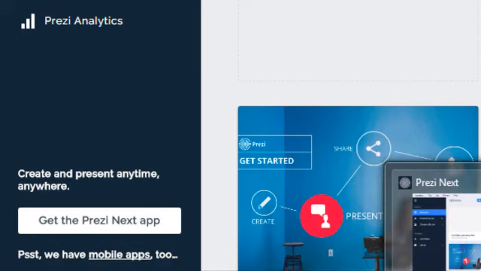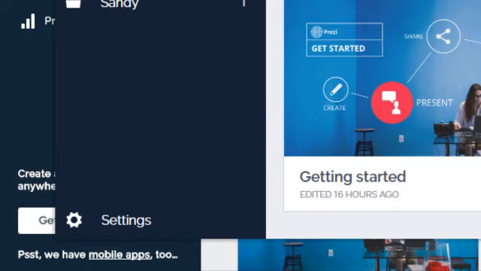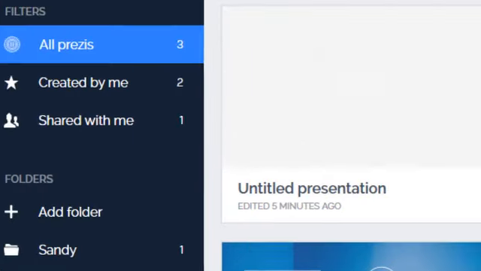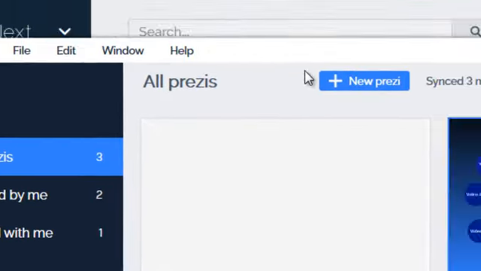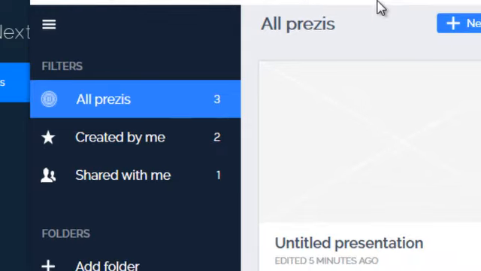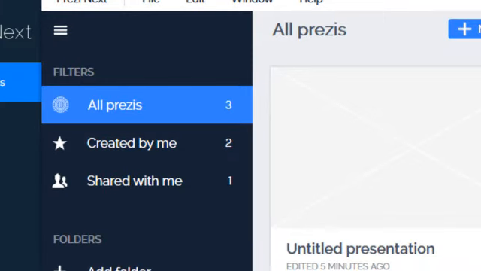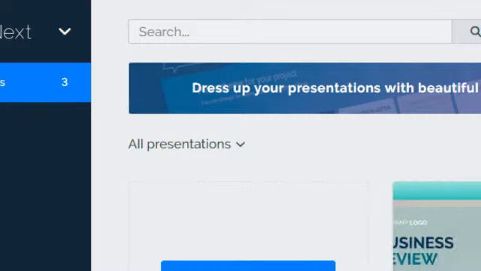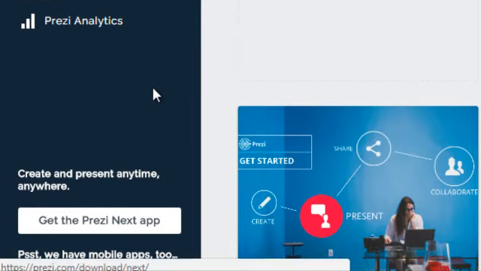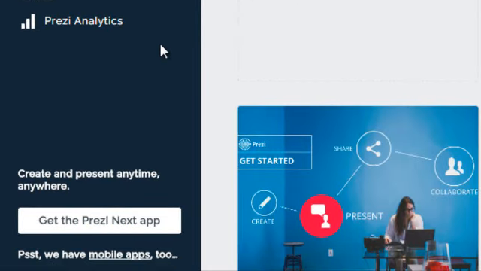So as you can see here, I'm using a Windows computer and I have the Prezi Windows app here. The main difference is just, I'm editing it on my Windows computer versus editing with the browser. Now, you will also notice that they also have mobile apps too. So it really depends on your preference.